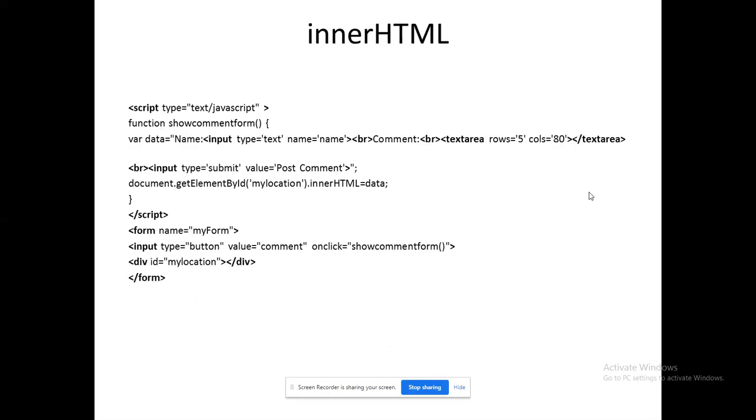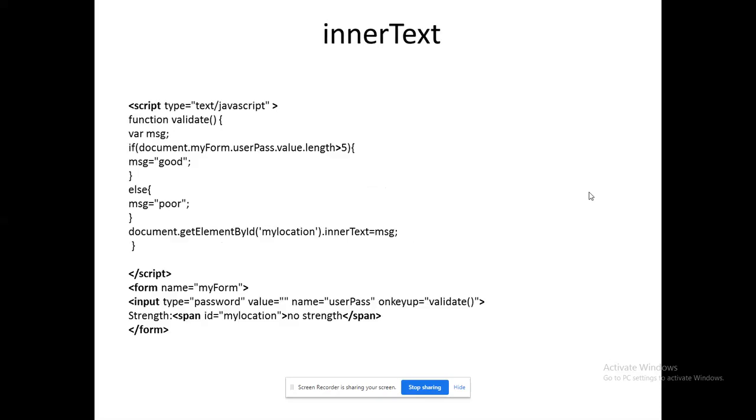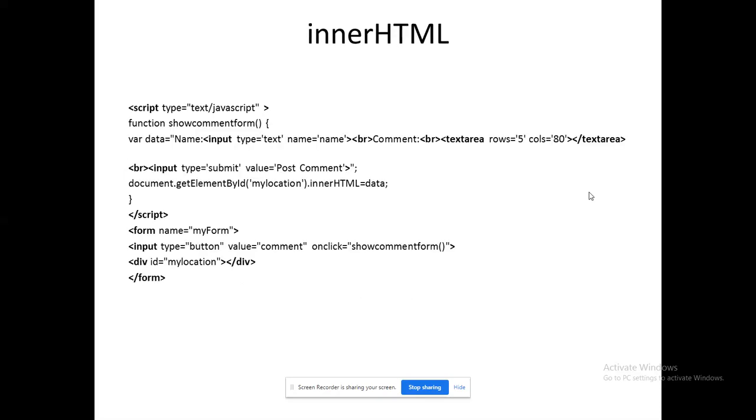Inner HTML. So we have 2 built-in identifiers: inner HTML and inner text. These 2 will help us identify the dynamic data that we are entering in the corresponding text. So here you can see there is a form. You have a button. So show command form is the method that they are ready to call. So when I click that button, what will happen? The function will be invoked.